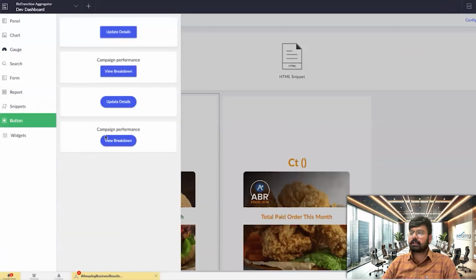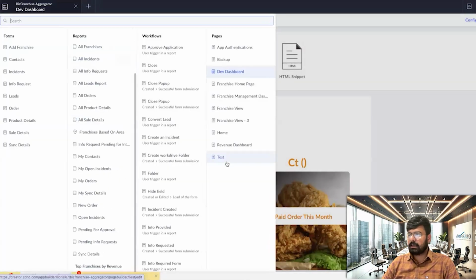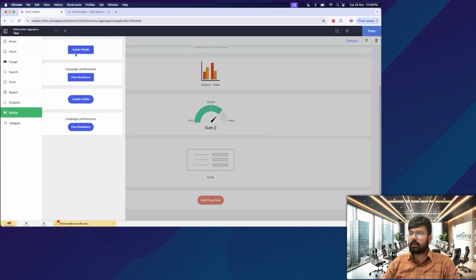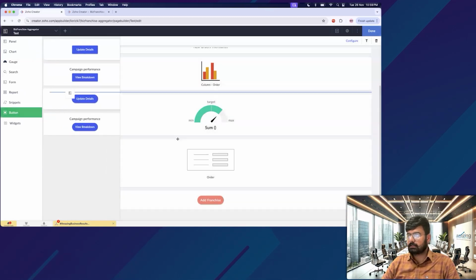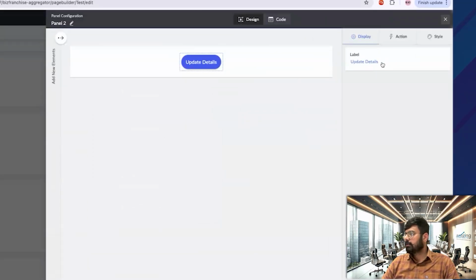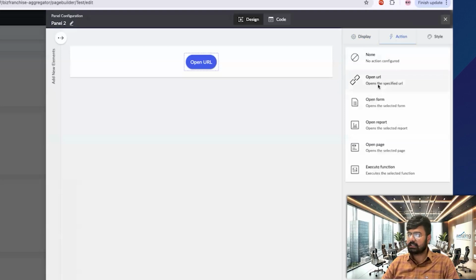So we have different types of buttons in here. We can always add the buttons. So let's just say I want to add a button like this. I can drag and drop it, I can add it, and I can update the label. Let's just say open form, or maybe open URL, something like that. And based on that, we just need to select the action. So it is kind of the same thing.